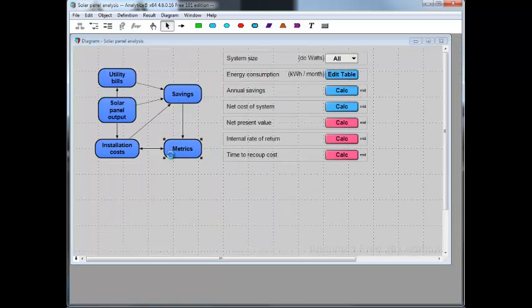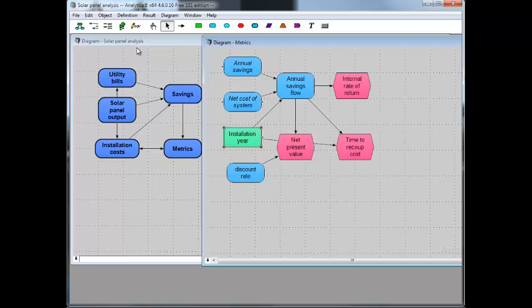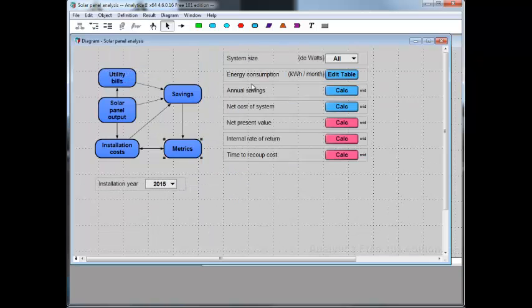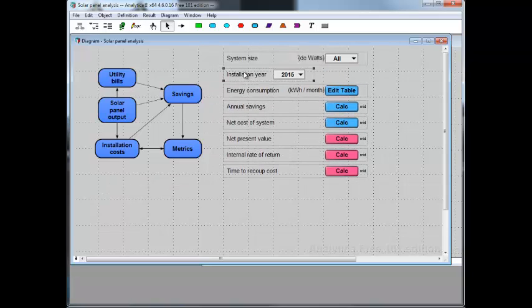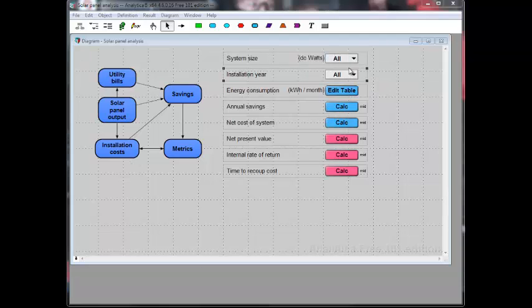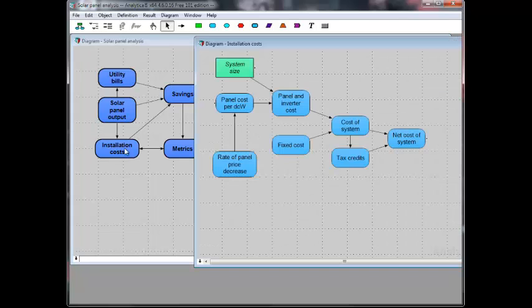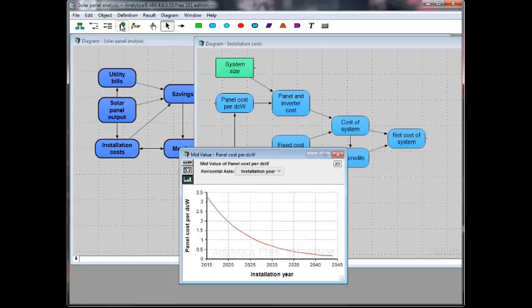Okay, so I evaluate this and we're seeing just a single number. That's because installation year is just one number right now. Let's go ahead and make an input node for installation year and move it up to the front panel so that we can keep that as one of our inputs. Shove it in there and make it the same size. And let's go ahead and set it to all. We might as well look at just one system size here, 2000. And now let's go back and we'll view our panel cost, and we can see it now decreasing by year.